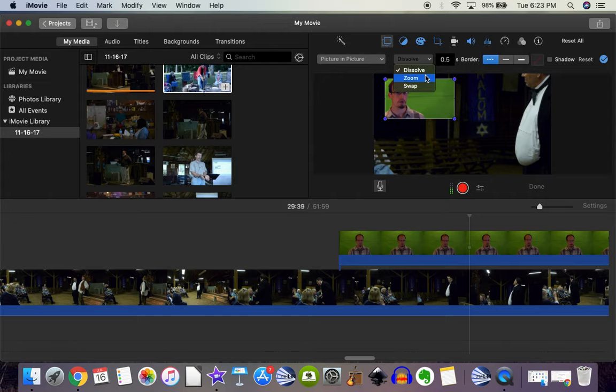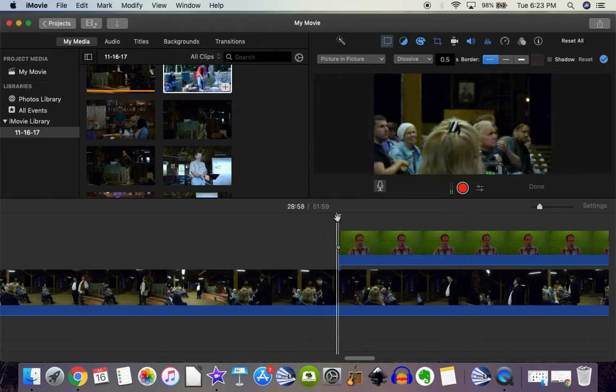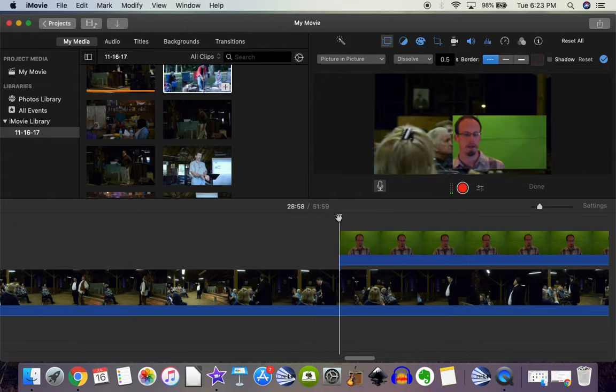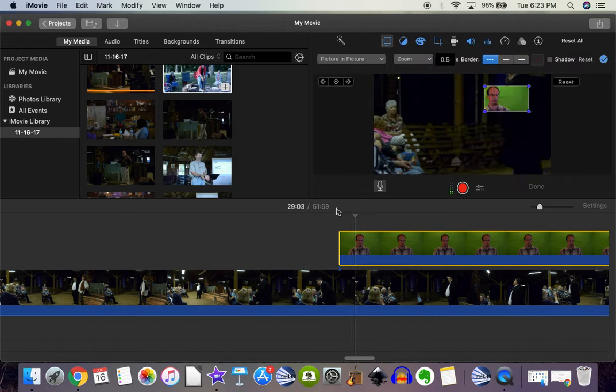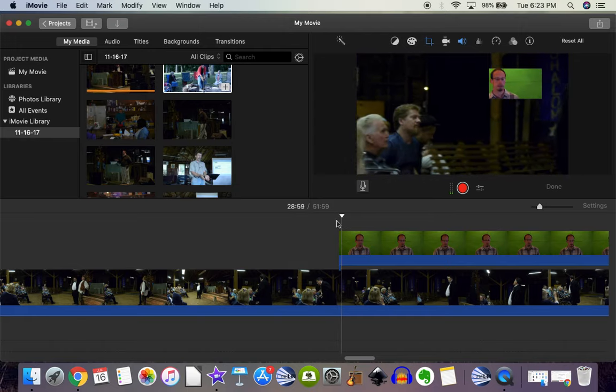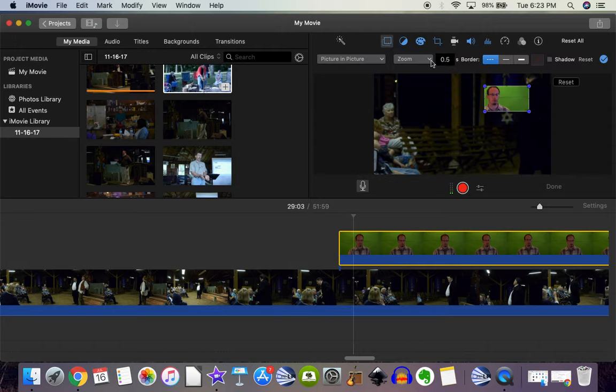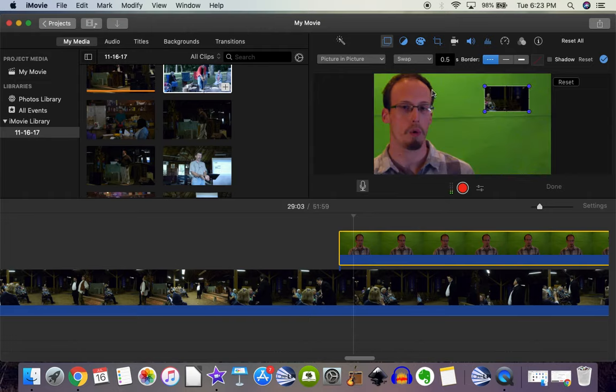Dissolve, you can dissolve. I believe that's in and out of the frame. It dissolves it. See, it's kind of a fade in effect, or you can do a zoom where it's more like zooms in, kind of different little effects that you can do. Swap changes this video for this video, but it keeps the same size. So bam, now this is little, this is the big thing. You can do that if you want.